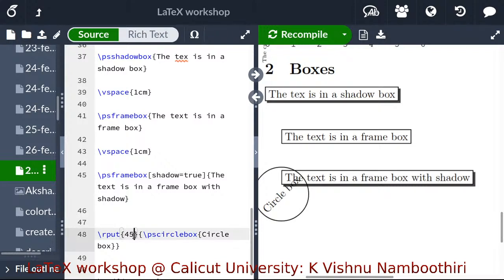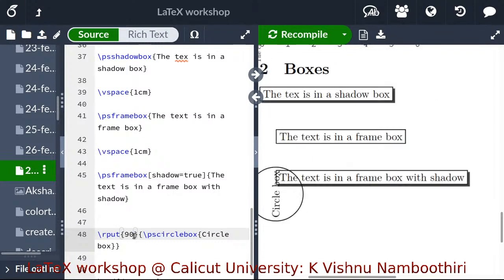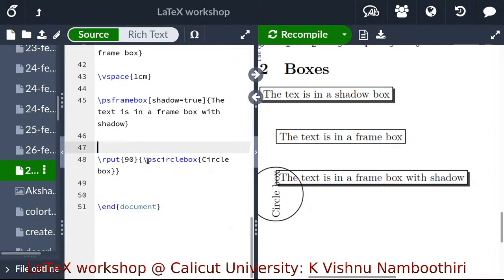So if you give 90 here, what will happen is the output, you can use it for putting any content with any angle. Output simply means that put it with respect to the reference point. So this also can be achieved. Circle text within PS circle box. If you are inserting within an output, you can control it, you can rotate it.